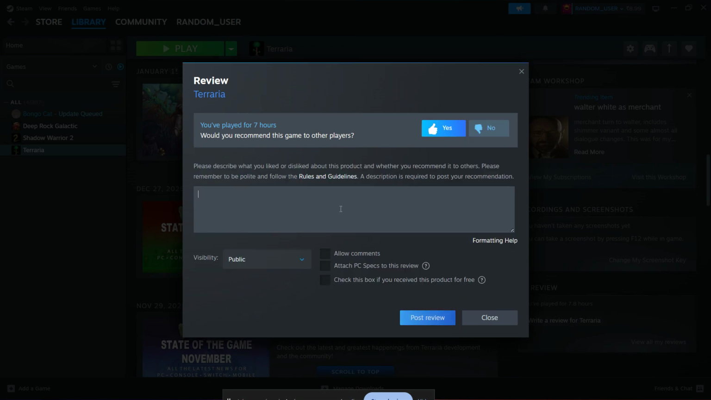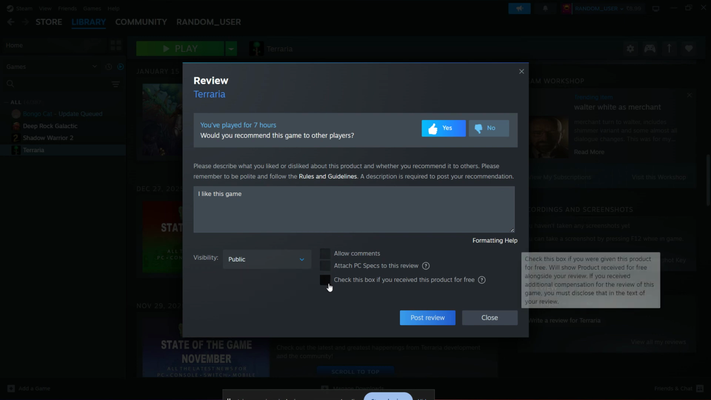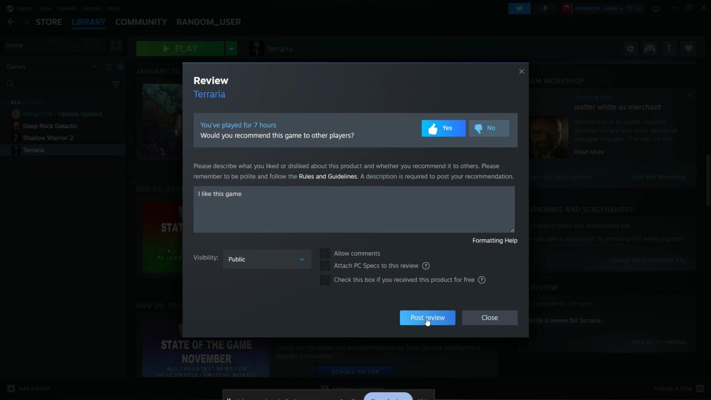If you're writing a review based on genuine playtime and honest feedback, that's always the best approach. If you receive the game for free, Steam also gives you the option to disclose that. You can check the box that says the product was received for free, which helps keep your review transparent. Once your review is written and you've selected the proper options, scroll down and submit it. After that, your review will be posted to the game's Steam community page.